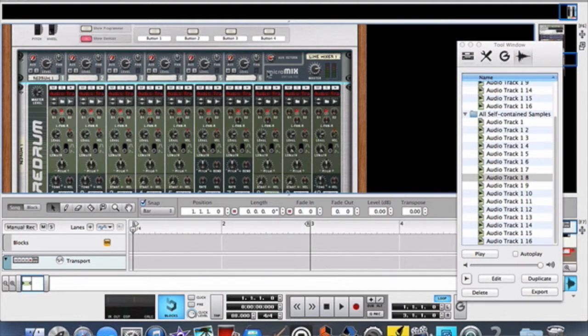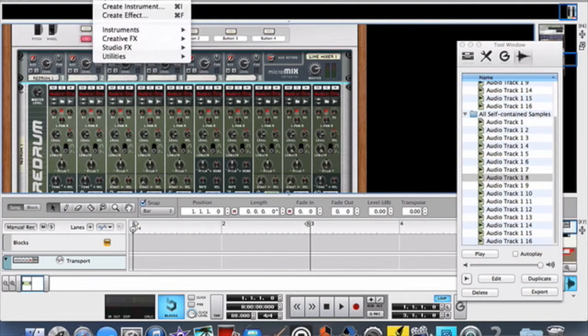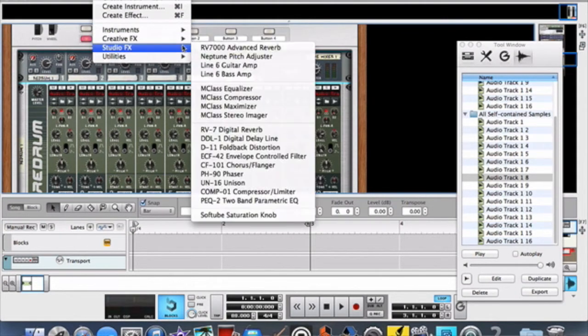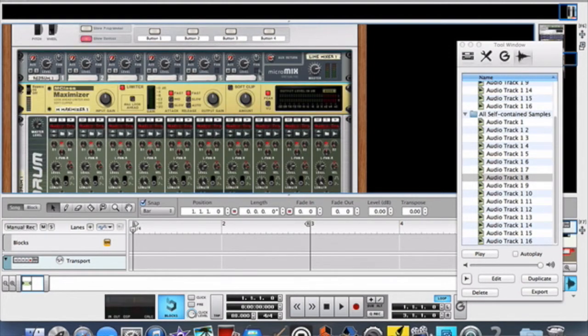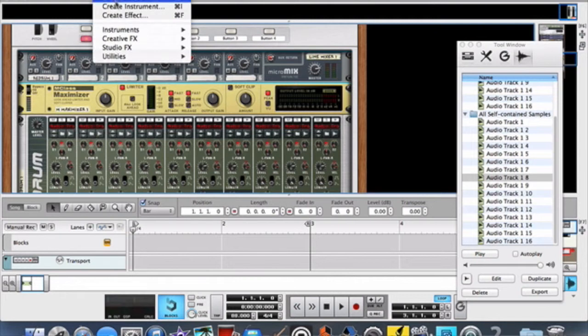So now I got a little drum break pattern going. It definitely has a little more boom bap feel to it than the original break. And I'm going to just add a maximizer.